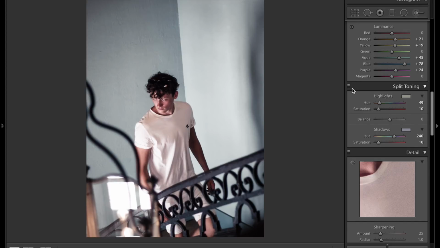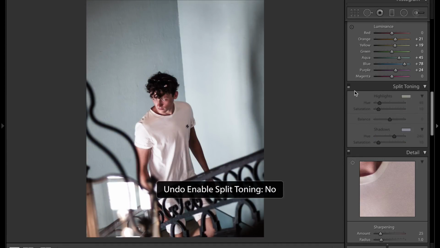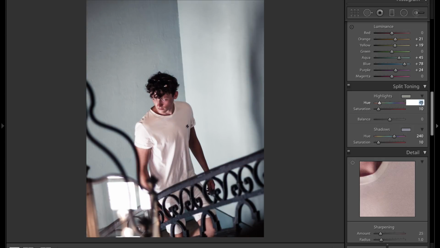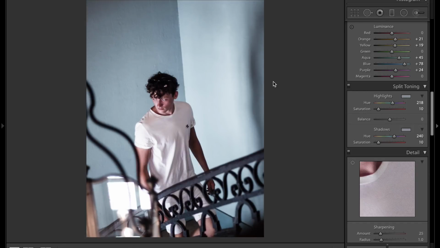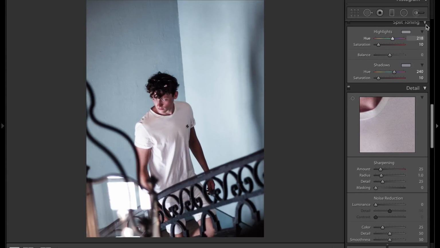So if I turn that off and on, it's a very subtle change. I think actually I am going to stick with what I had beforehand and put those up to, I think it was 218. Maybe leave the saturation down to about 10 as well. So already you can see how much more blue the image was looking. If I do a before, you can see how dark, orange and grey the image was, and then after the edit that I've done. Okay, so that is basically the split toning done for these images.